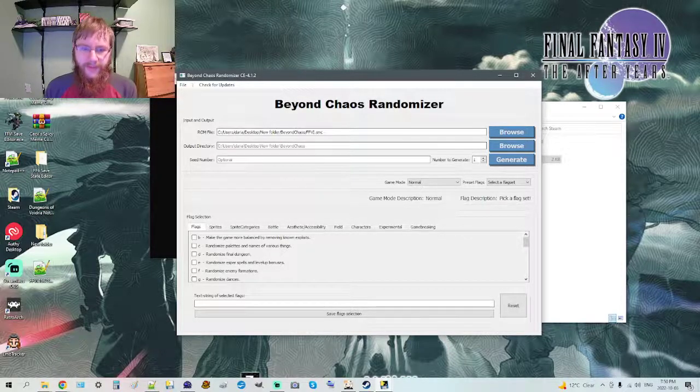It automatically fills in an output directory, which is the same directory that you have sourced the ROM from. You can choose a different output directory if you so choose, but if you do not, then that is what it will default to, and that's fine. The seed number is optional. You don't need a seed number. A seed number doesn't actually help in most situations.